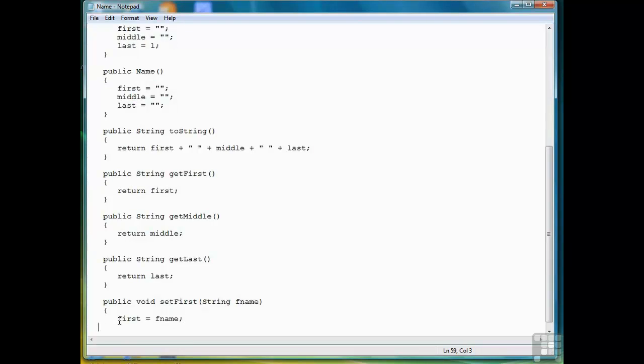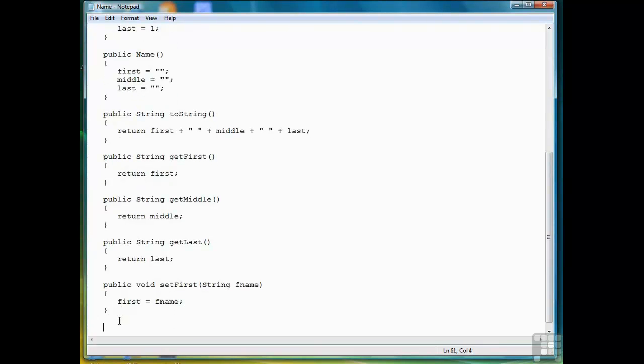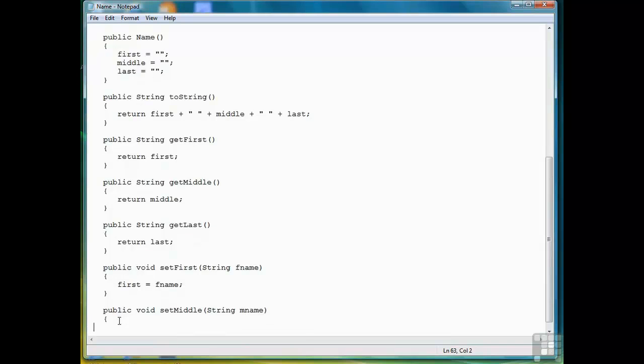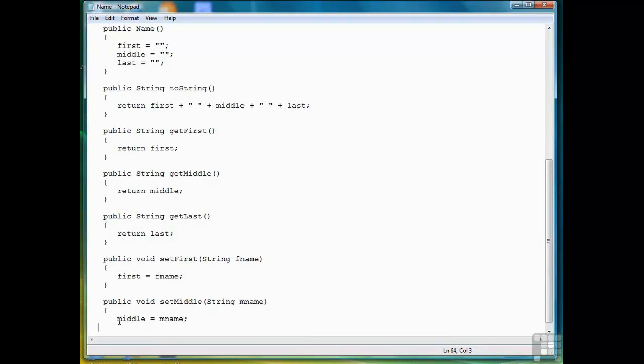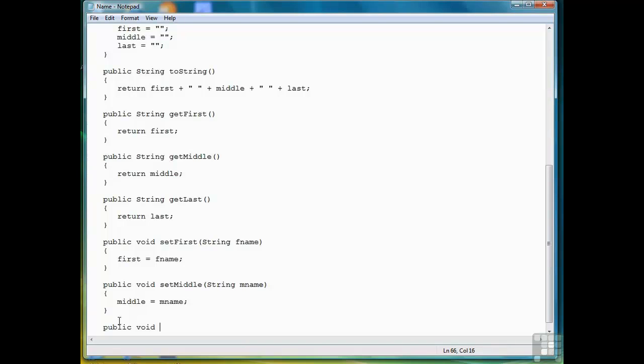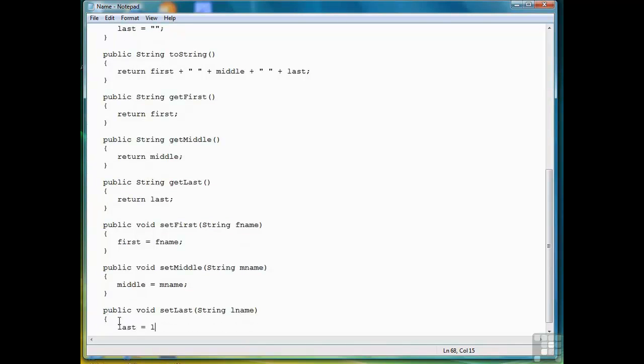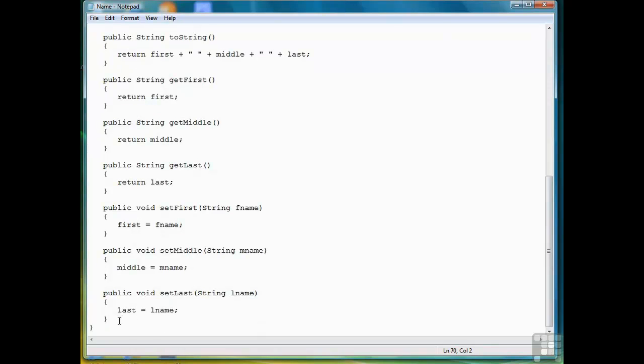do a simple assignment. In this chapter, I'm not going to get into data validation. I'll do that in more detail when we get to the chapter where we study classes in more depth. Right now, I just want to give you an overview of how classes work. So we're going to avoid worrying about data validation. So after setFirst, we need to set middle. Middle equals mname. And then our last one, public void setLast, string lname, last equals lname, like so. To take us down to the end of the definition.